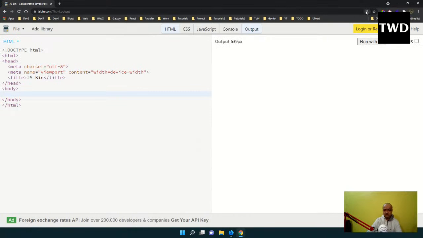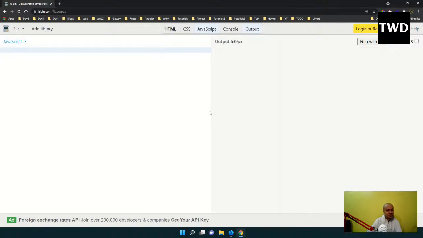How much is 150? It is more than enough. So JavaScript, and this time I will not use the console. This time I will use the output, so that we can see the output. Output is something like a real HTML output. So I generally do with JSBin, or I will do it with VS Code. Today we are going to do it with JSBin. So the first thing which we are going to do is callbacks.